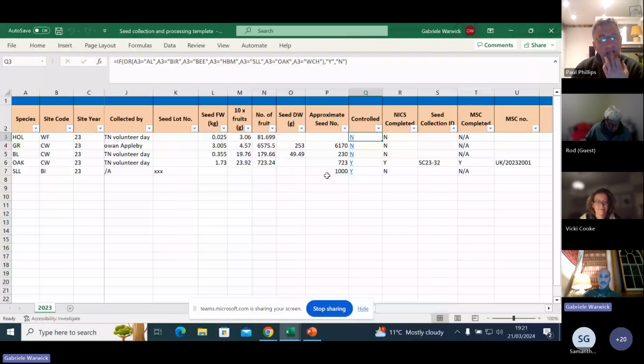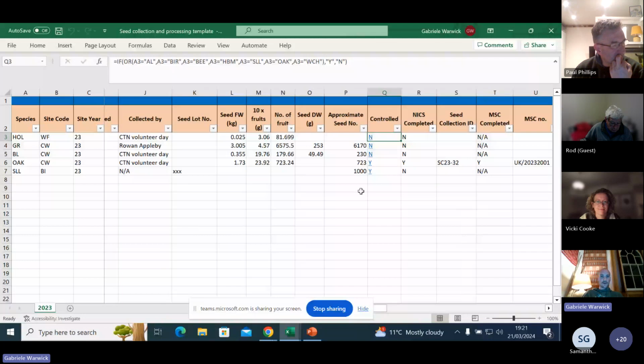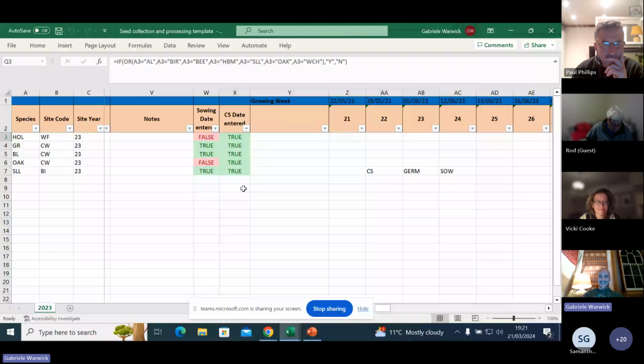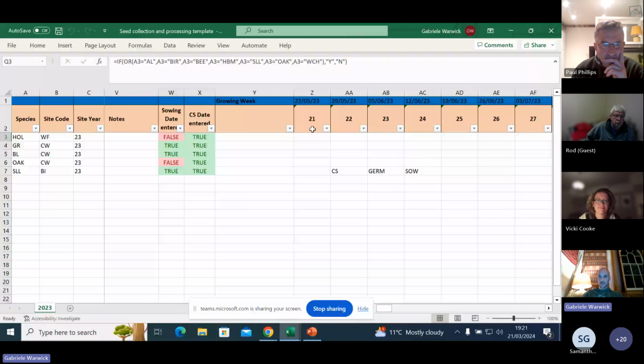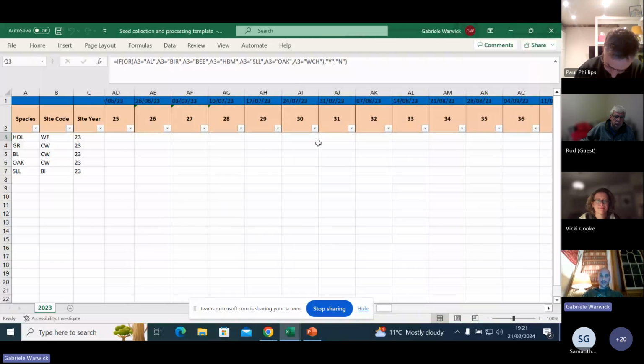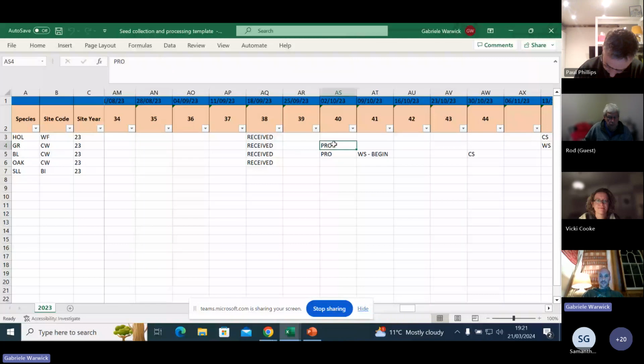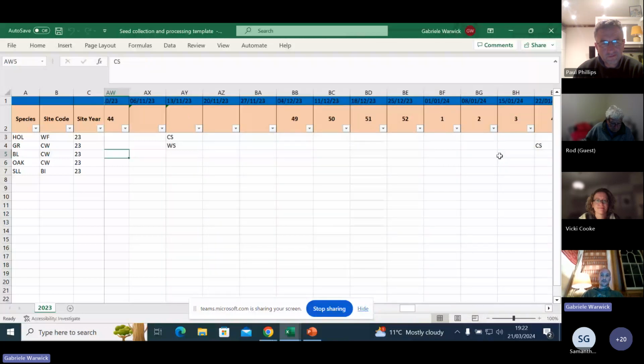And then the final thing in this document is a weekly calendar. We've divided every week of the year into a different number: 21, 22, 23, week beginning 22nd of May, etc. And for everything we collect, we say, okay, we've received it then. This is when we're planning on processing it. This is when we're planning warm stratification. This is when we're planning cold stratification. And then this is when we're going to sow it.